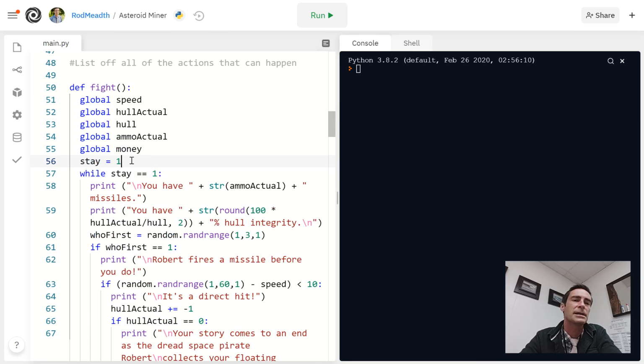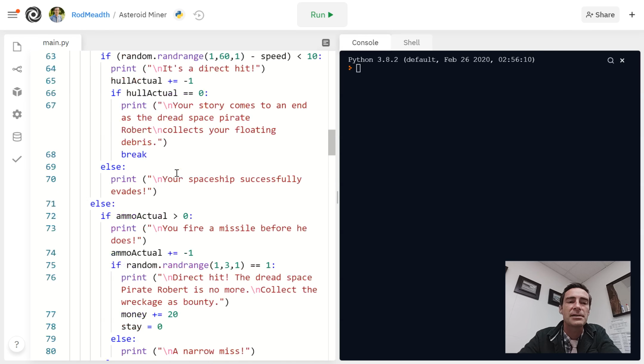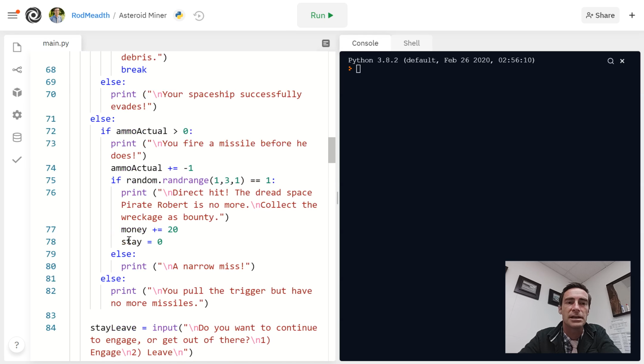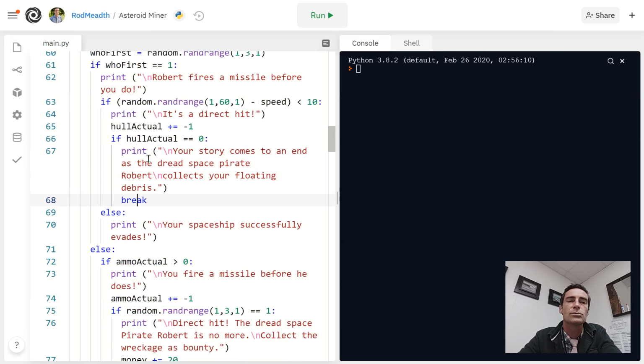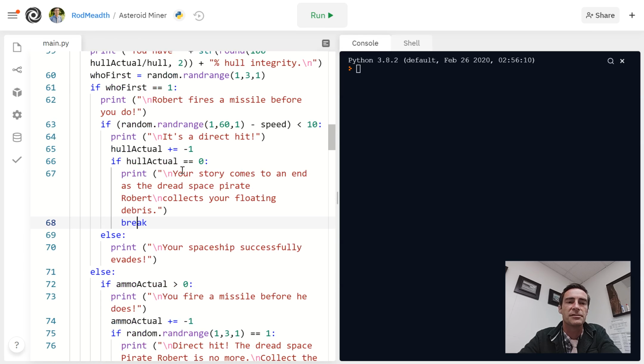Otherwise, oh, there we go. I did define it, but I didn't define it globally. I put stay equals 1, in other words, 1, like on, I'm there. And as long as stay is 1, that means I'm in the game. If it ever hits 0, which can happen if I die or if, yeah, actually, that needs to, yeah.